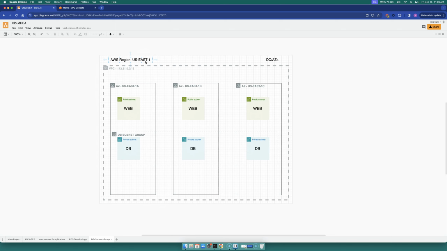Now, each region has multiple physical data centers. They call them availability zones, and these availability zones, or AZs, are interconnected through high bandwidth internal Amazon-owned dedicated networks. This is a data center, this is a data center, this is a data center, and they are interconnected. Now, US East 1 has maybe A, B, C, D, E, F, 6 availability zones, but we will only be using 3 AZs for the DB subnets.